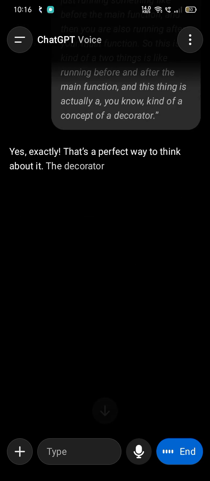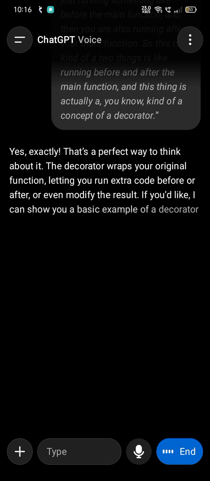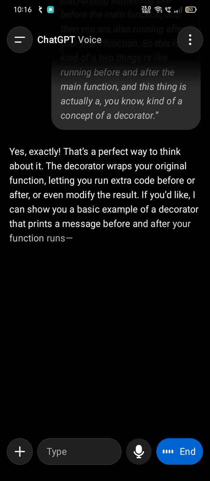Yes, exactly. That's a perfect way to think about it. The decorator wraps your original function, letting you run extra code before or after, or even modify the result. If you like, I can show you a basic example of a decorator that prints a message before and after your function runs. Just let me know. Okay, can you ask me one more question?